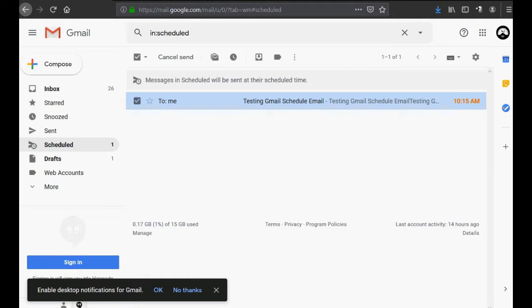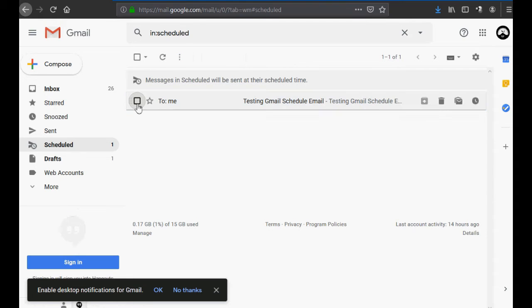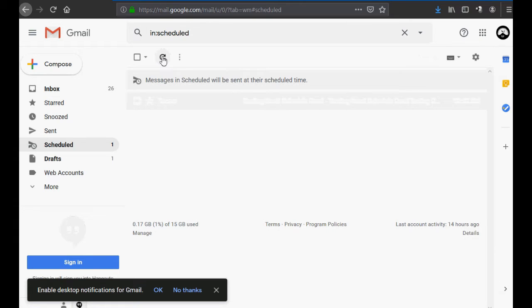Okay, so we're back and just a few seconds to 10:15, so let's just wait and see. I'm clicking on the refresh just to see if the mail has gone, but we're still seeing the message on the screen. Right, it's 10:15 and it's gone. So that's how to schedule an email in Gmail.